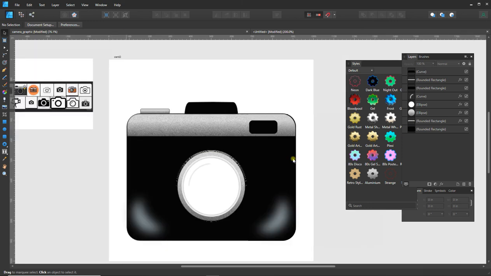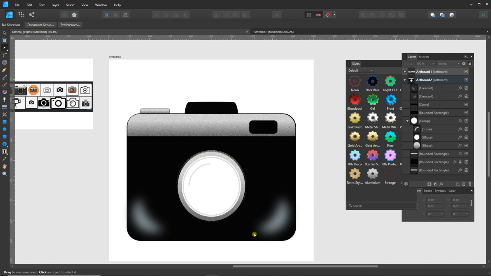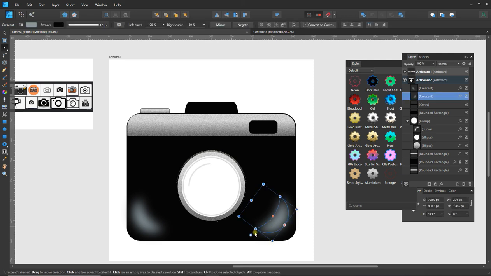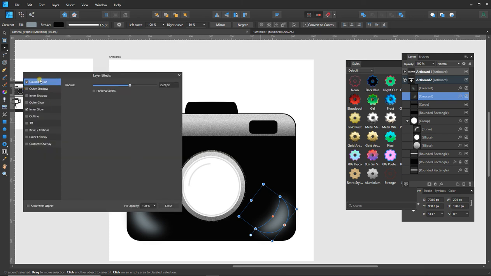bit more three-dimensional look by adding this glow here. So let's analyze what this glow is. This is actually a crescent or moon shaped, and it's got some effects on it. It's got a Gaussian blur, and it's got an inner glow to it.